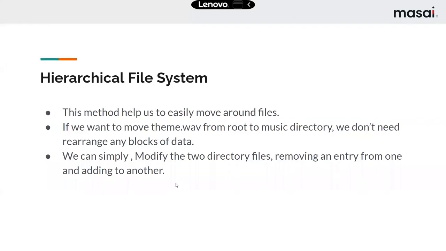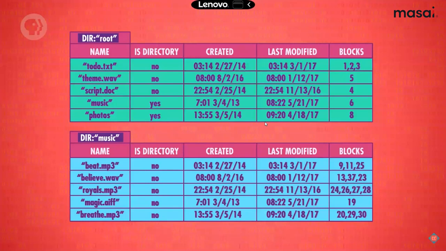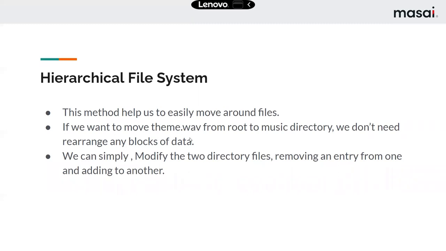In this hierarchical file system, it is easy to move around files. Using this system, you can go to music, you can go to photos, you can go back, so you can move from one directory to another and to files. If we want to move theme from the root to the music directory, we don't need to touch any block of data. We can simply modify the two directory files, removing an entry from one and adding it to another.